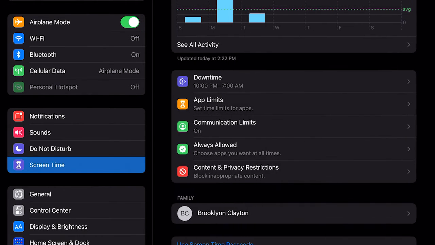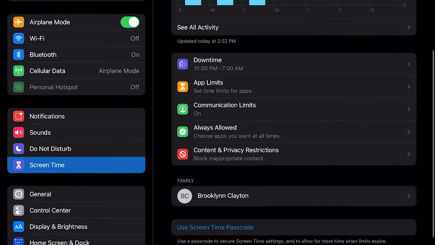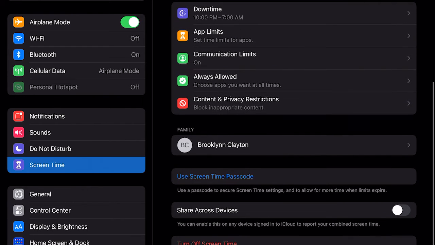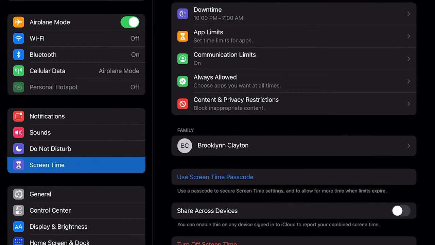Okay, so going back, you've set all these things up: your downtime, your app limits, communication limits, content and privacy restrictions. So now the key is this. You can set all that up, and you can create these limits, and it's great. However, all you have to do to override it by default is, it'll say this site is blocked, and you can literally just tap allow website, and it'll load anyway. So it's more of a reminder that this probably isn't good to look at, but if you want to do it, you can.